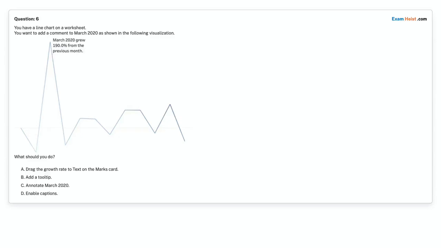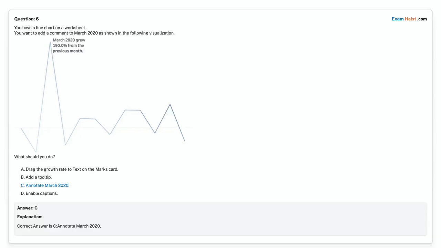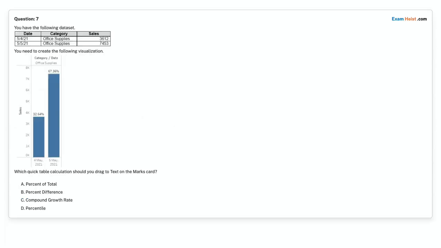Question 6. You have a line chart on a worksheet. You want to add a comment to March 2020 as shown in the following visualization. What should you do? Option A. Drag the growth rate to Text on the marks card. Option B. Add a tooltip. Option C. Annotate March 2020. Option D. Enable captions. Choose the correct answer. Correct answer is Option C. Annotate March 2020.